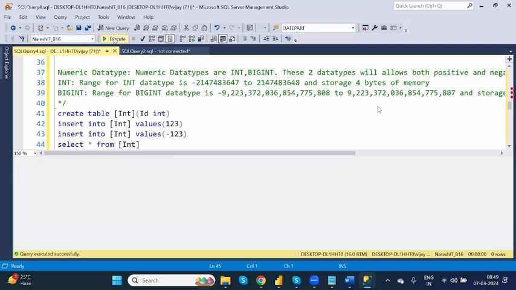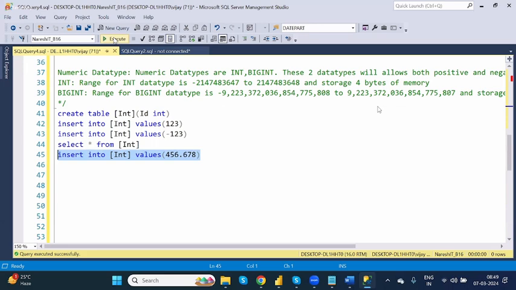One row is executed. But what value is inserted into that particular column? Only numeric values. That means only values before the decimal point are inserted. After the decimal point, the values are not allowed. Do you understand clearly or not? If you want, you can check it here also.